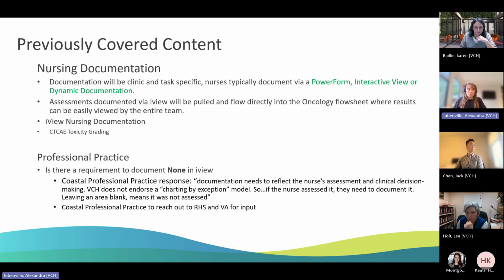So I did reach out to professional practice, and the coastal professional practice response was documentation needs to reflect nurses' assessments and clinical decision making, and VCH does not endorse charting by exception. I did explain to them that the CTCAE toxicity grading does have over 100 different boxes, and that is quite tasky to ask nursing to select none in every single one.